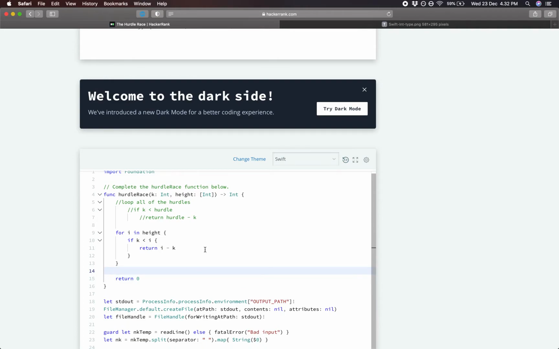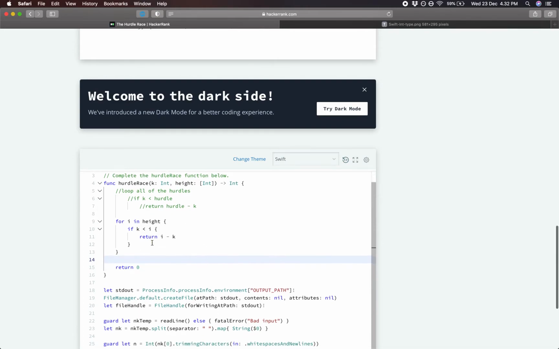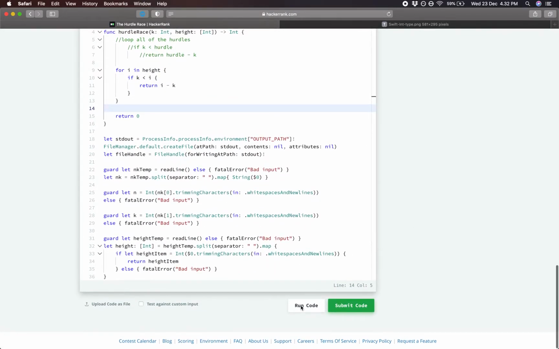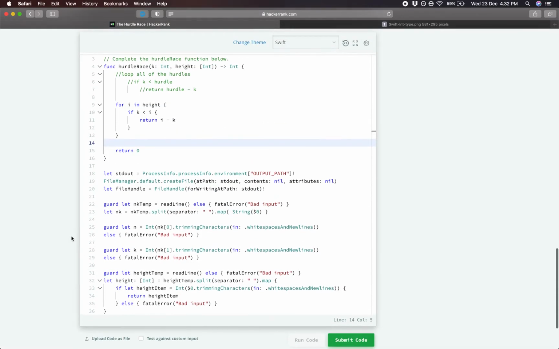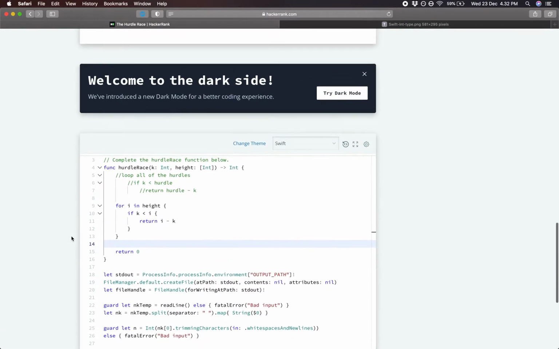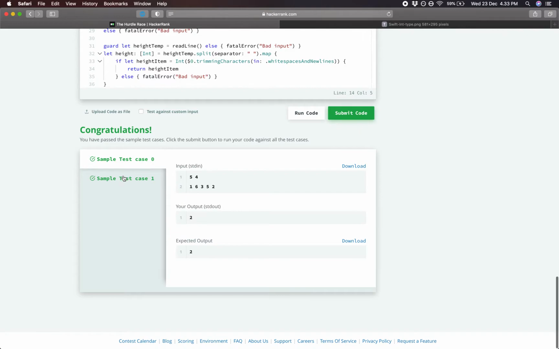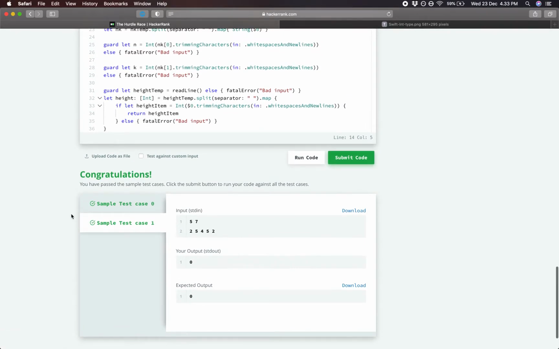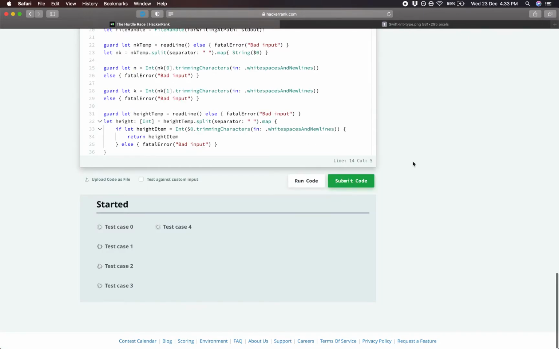Okay, maybe this is enough for the code. Maybe we just run it one time to check if this is true. Yeah, we passed sample test case 1 and sample test case 2, and then maybe we just submit the code to check if we pass and cover all of the test cases.